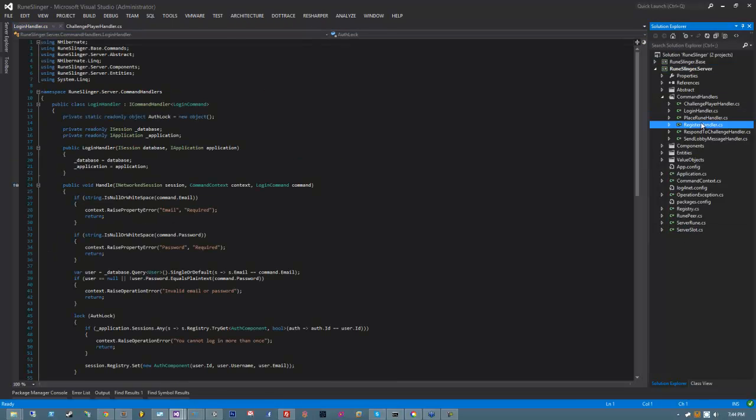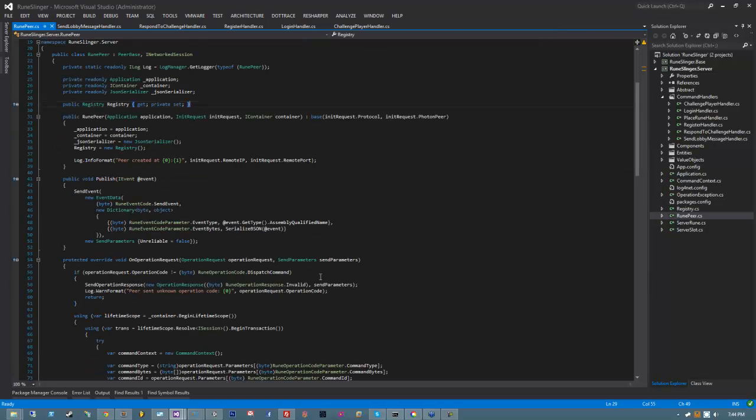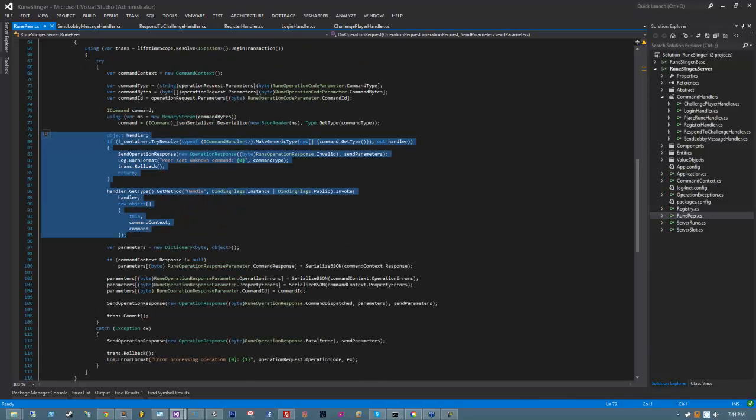So all of these command handlers are being automatically registered. I no longer have to go to the Rune Pier to register each one of them manually. So how's everyone feeling about this code right here? Yeah, it'd be a bit more pro if I dynamically compiled methods to do this invocation here, but I'm not going to worry about it. A couple nanoseconds isn't going to do much right now.